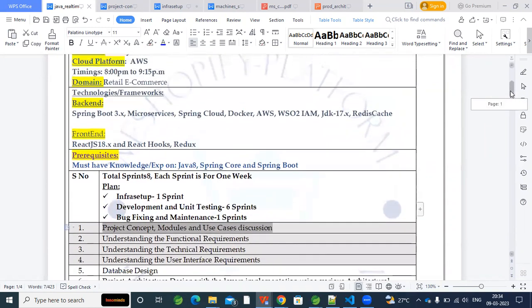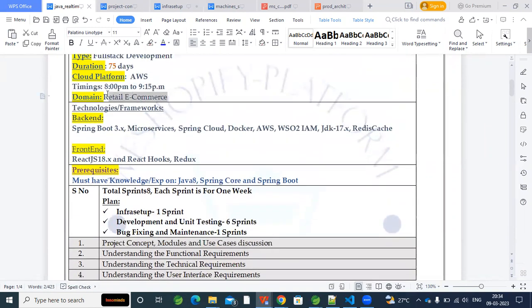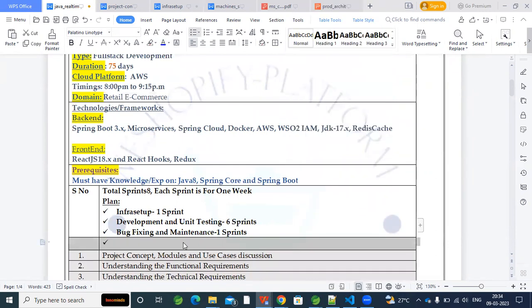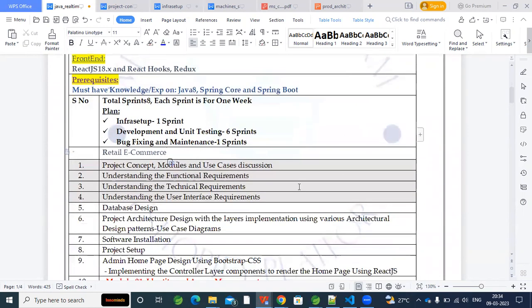But before this, you need to understand the retail e-commerce domain. So the first priority for me is to make sure that you understand the domain, because the interviewers will ask you about the domain, why you have chosen it, meaning what this retail e-commerce is, and how your application benefits from this domain. So understanding the domain is very, very important. Understanding the retail e-commerce domain is the first priority for us.